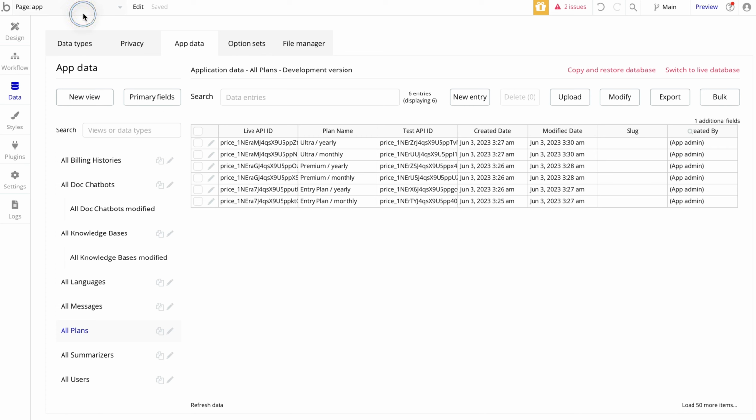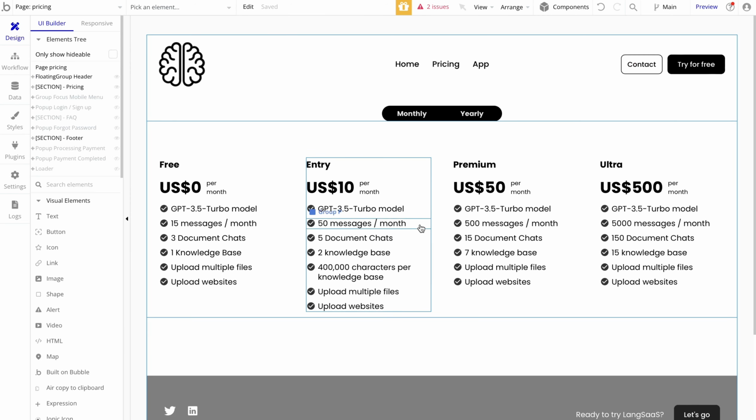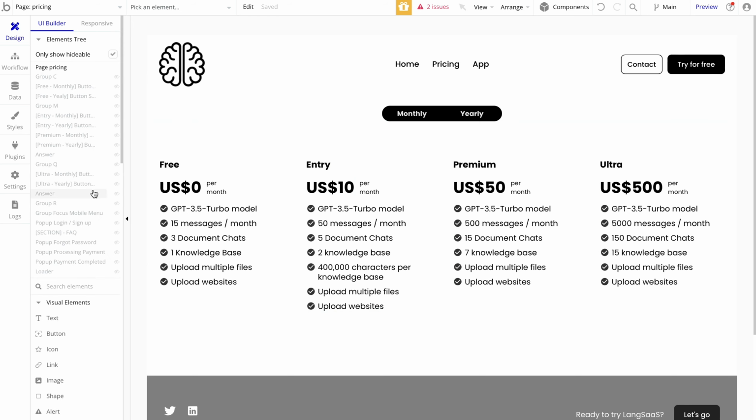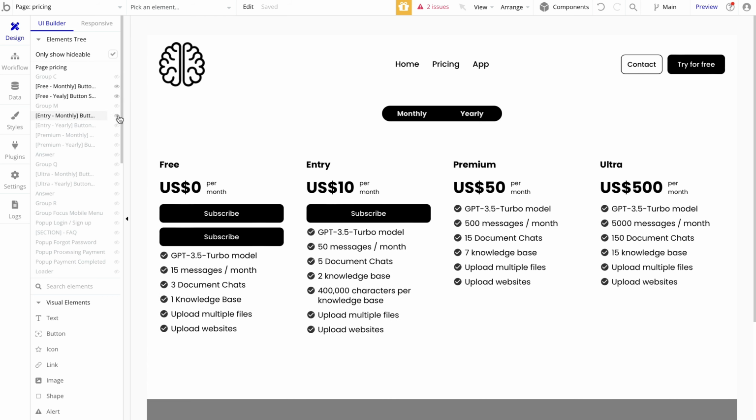So the main place where all of these are going to be utilized is in the pricing section. In here, there are a few elements that will be using that pricing ID. First thing is, based on what you have set up, the names, you can modify these names of the plans and also the pricing. So if you were to look at the hidables, then you'll see that there is the option to subscribe to each of these plans.